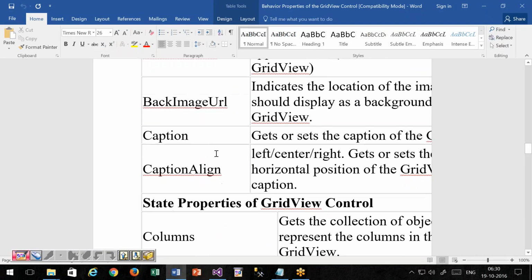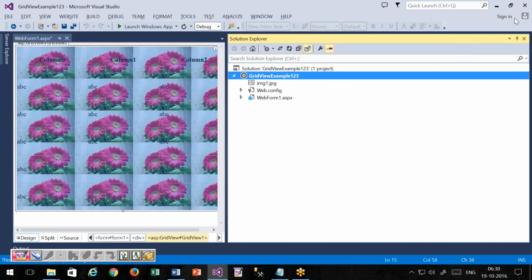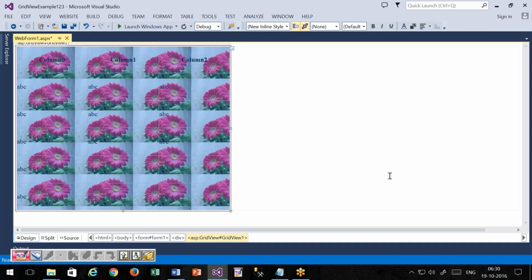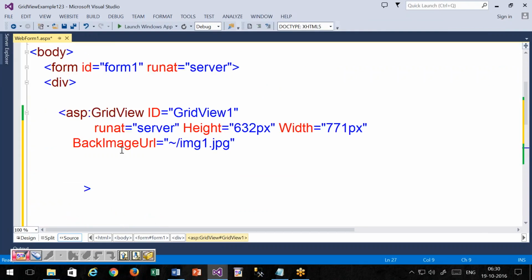Next, caption. What is caption? You can observe, caption is nothing but the title for the grid view. What is that caption, what is that title? We will see. I will remove this one.